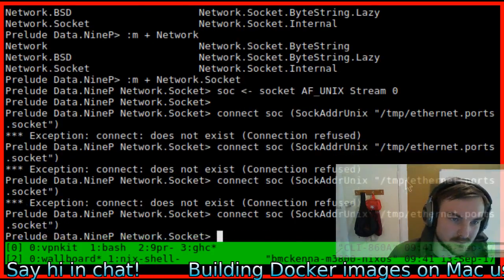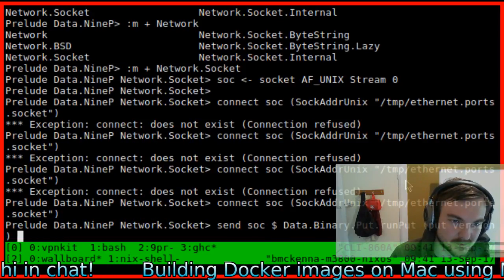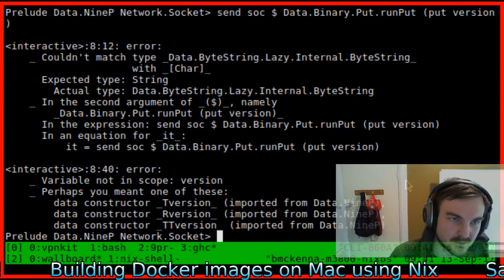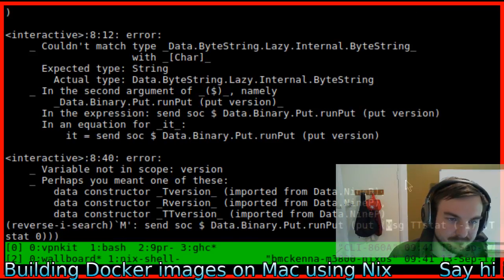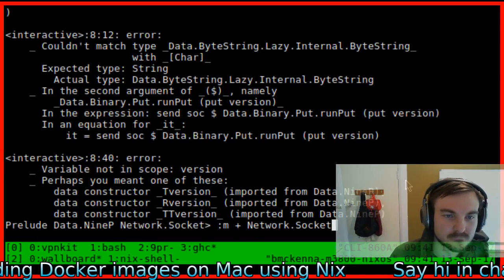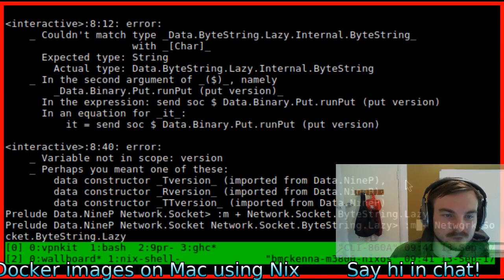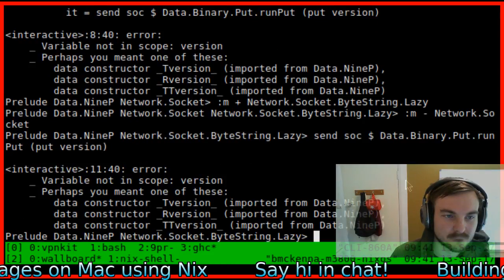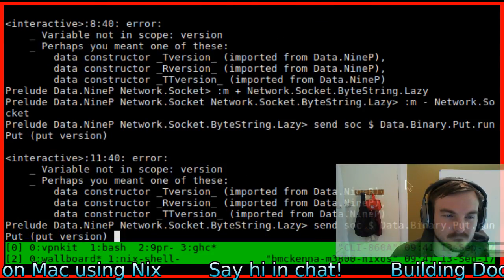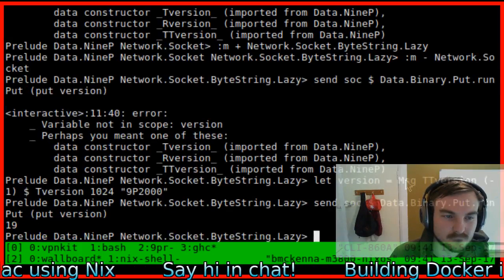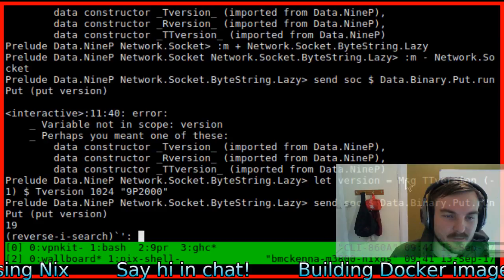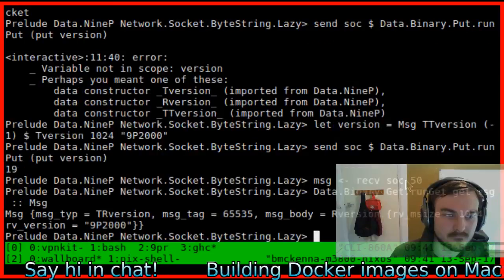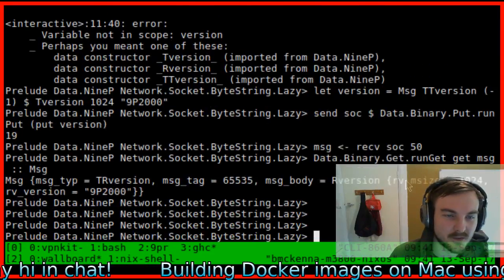So let's connect to it from here then. Okay, so let's send the version. What have I done here? Oh, I've put it in the wrong socket. So sending that back, and I should be able to... Okay, so I've gotten back the version. Okay, so I'm communicating to it from Haskell.